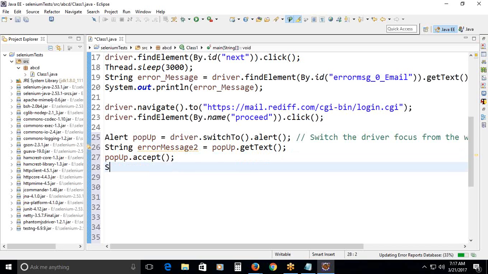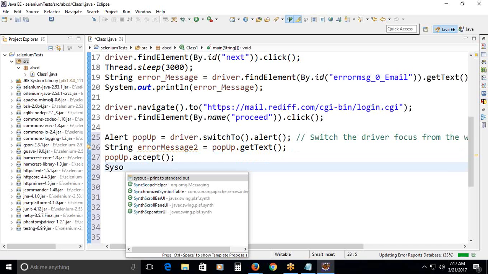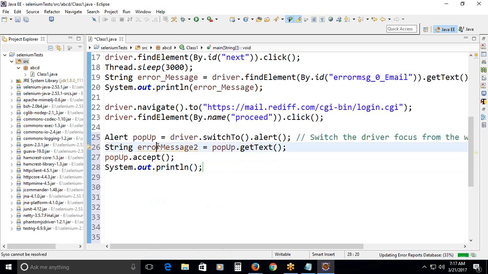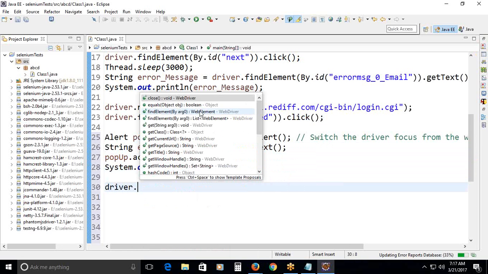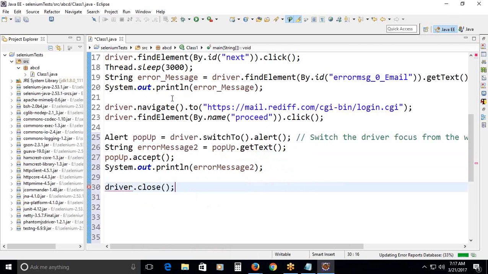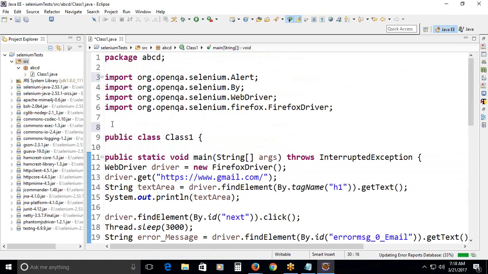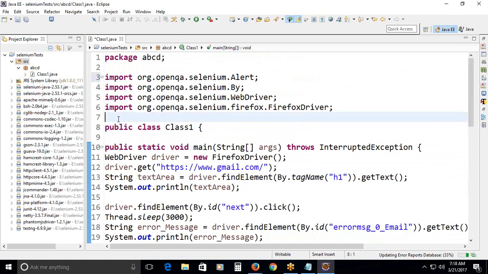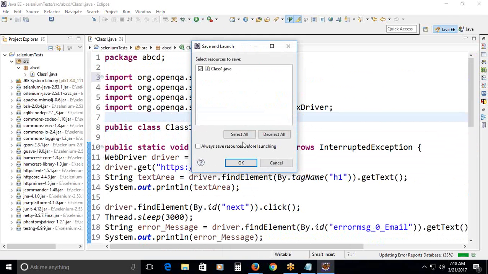No, sir, I'm good. See, sysout, Ctrl+Space, enter errorMessage. Next, at the end, driver.close(). Observe. Run the program.